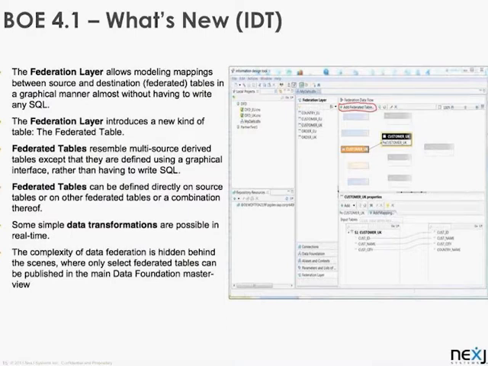This is not a substitute for modeling and developing ETL properly, but it does allow you to get insight into your data at a much faster pace by using this data federation.